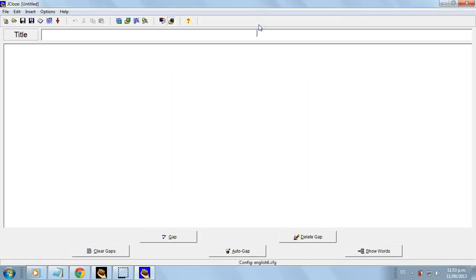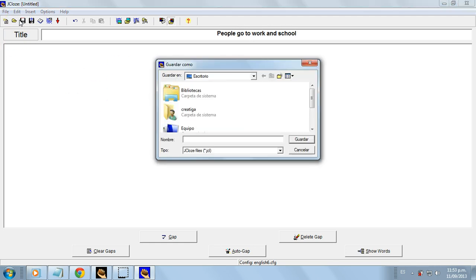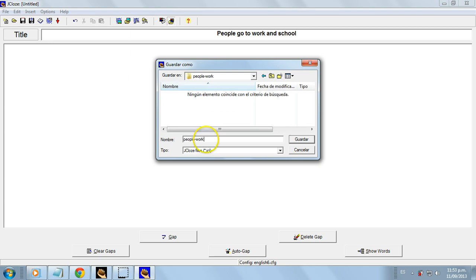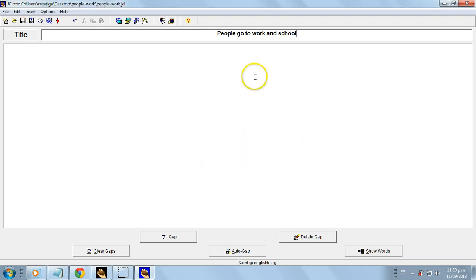Let's give it a name. There's a name. Let's save it. And it's gonna be in our folder. I'm gonna use the same name as the folder. People-work. Okay.